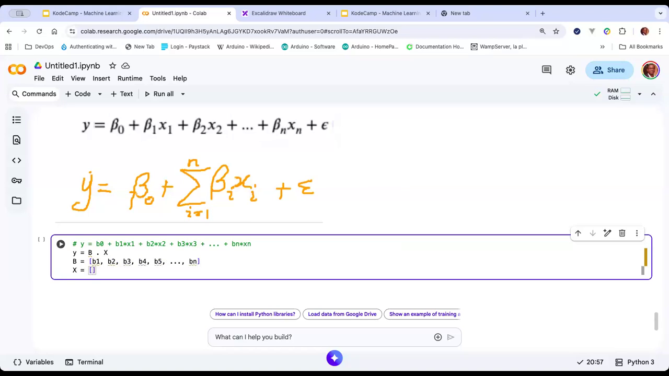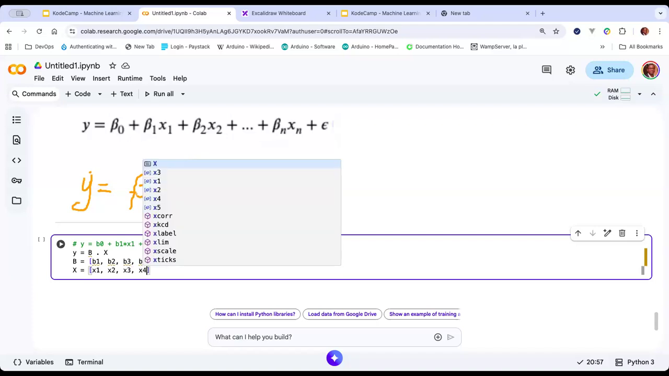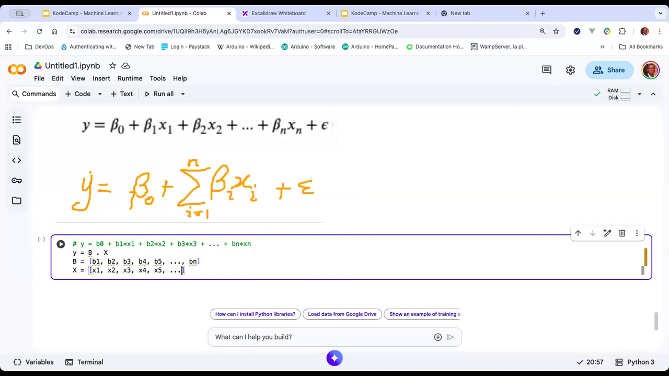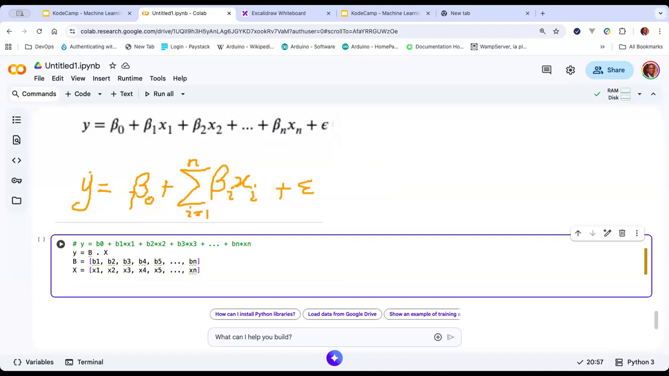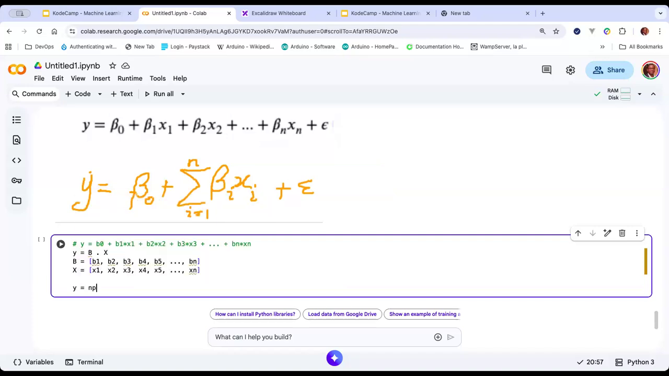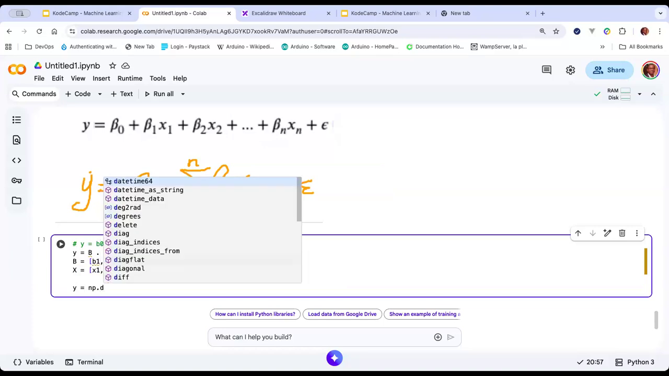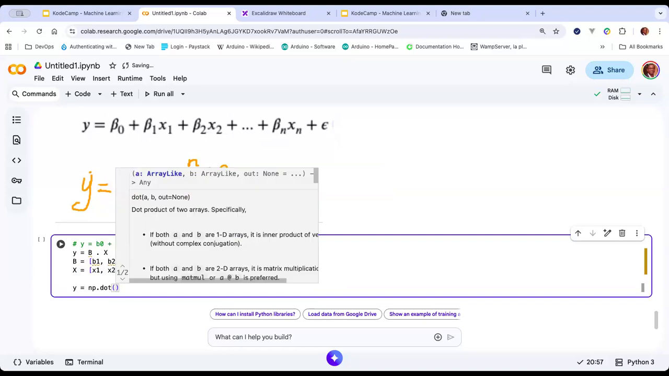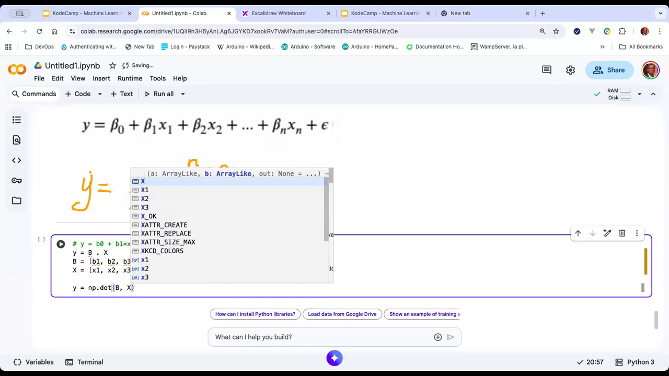So remember, the X is transposed. It is X, small x's. Remember, I told you the big X is made up of lots of little x's, and so on, all the way to xn. So you can now do a matrix dot product, which is what I just did here. You would do np.dot, and then you put the beta, and then you put the X.